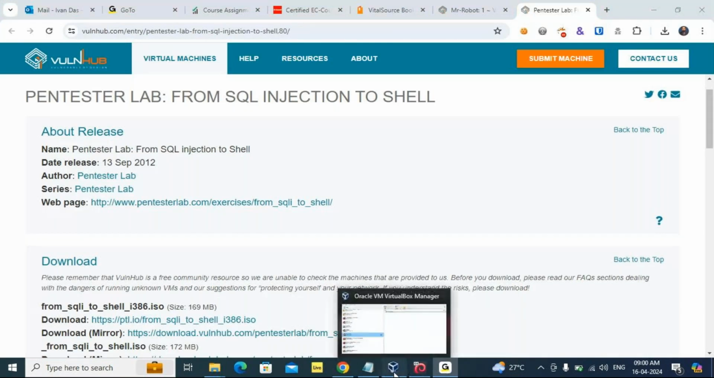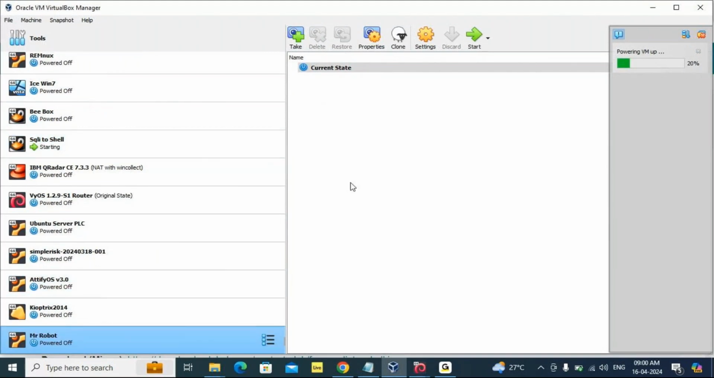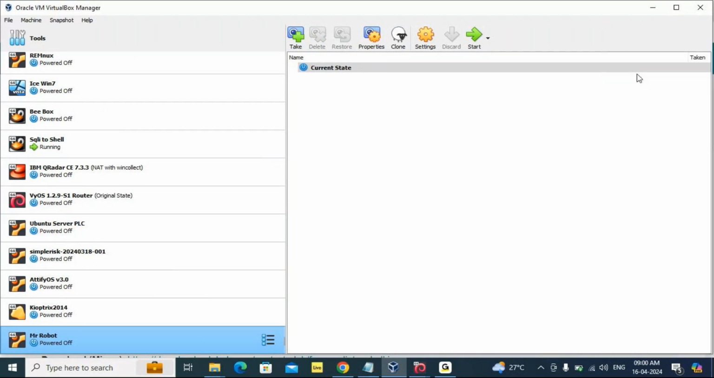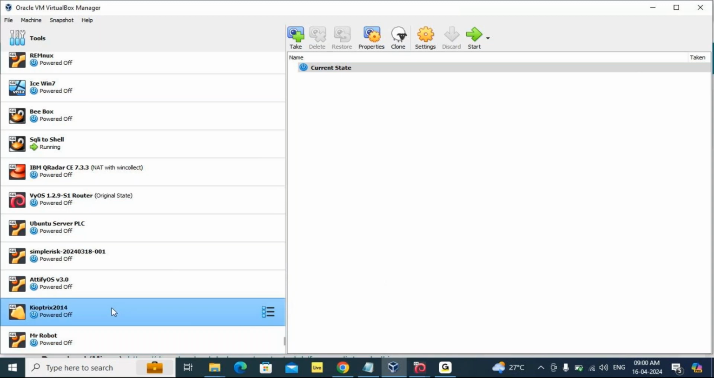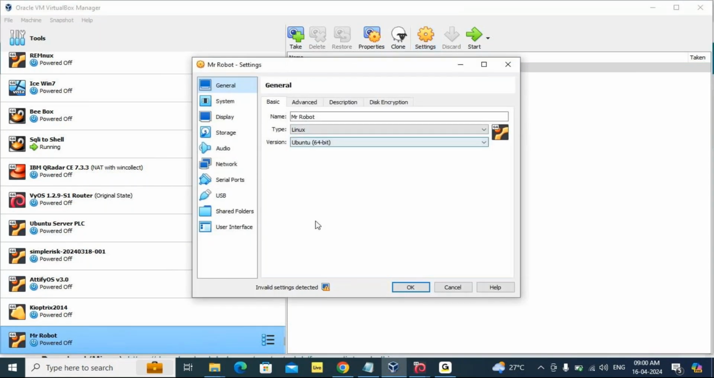So this is Mr. Robot. We have to make a little change. The exporting is still going on. After this process, we are going to, I'm going to demonstrate. If it is done, we have to go to settings and bring it in VirtualBox, depending upon what kind of virtualization software you're using.